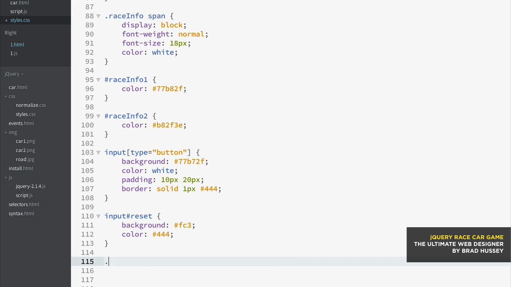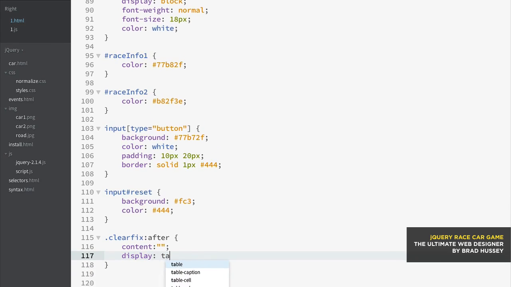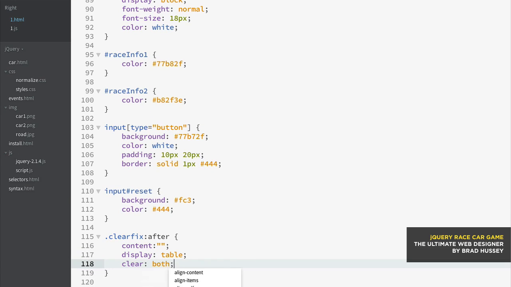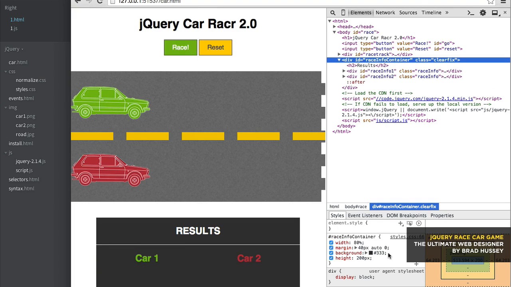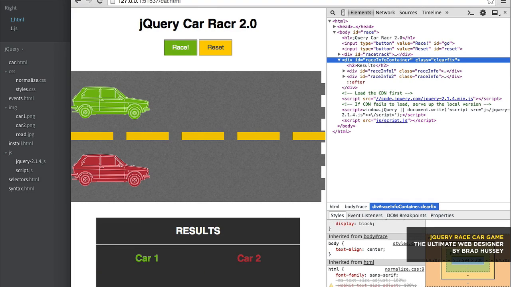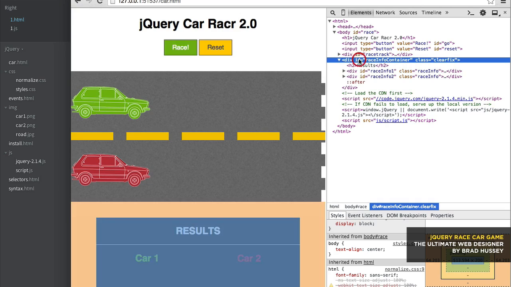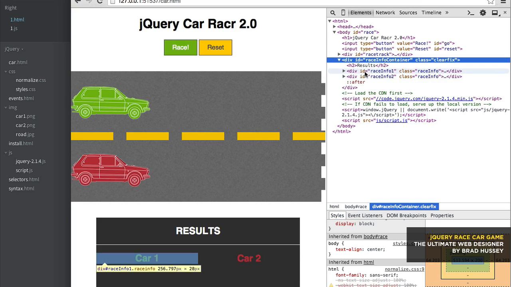Clear fix is just simply clear fix because we already added the class in the HTML. After the pseudo element, content: blank, display: table, and clear: both. There we go. Refresh. And we have our clear fix right here. So the element won't have collapsed.